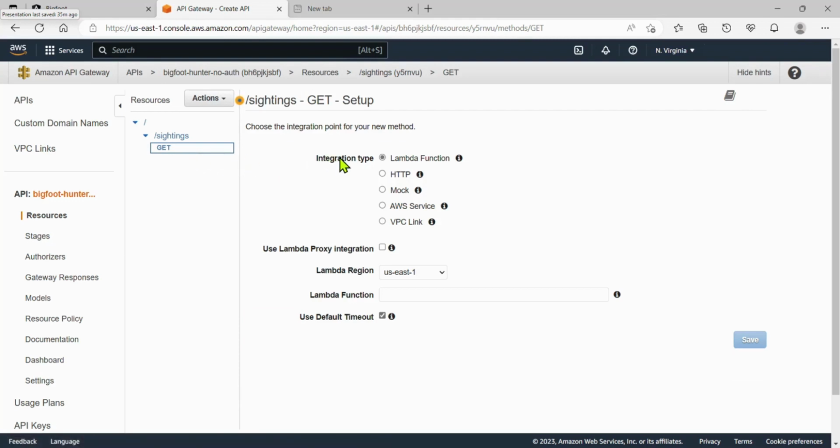Now, when we do an HTTP get from our Angular app, and we have sightings in the pathway, we're going to get to here. We're going to handle that get request with a Lambda function. We're going to use this Lambda proxy integration. So we're not going to do anything in our API gateway to our request. And we're going to need a function.